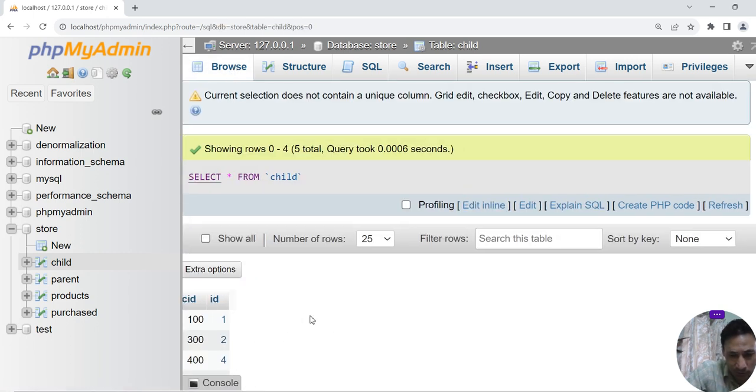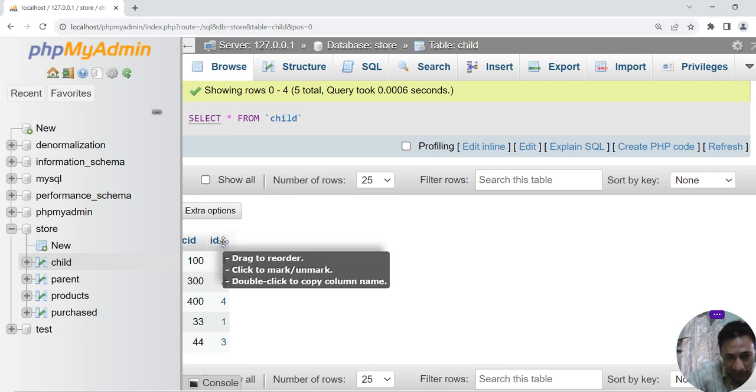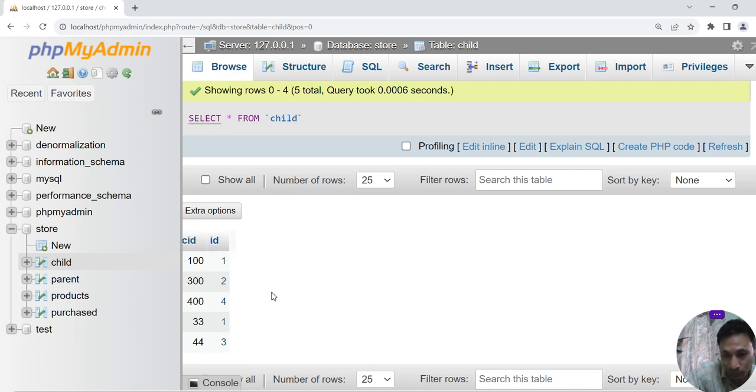Now we are having 1, 2. This is the foreign key. ID is the foreign key, and a foreign key can have duplicate values. Even it can have the null value. It is not a primary key. You can see one is repeated. ID is foreign key, not a primary key. So foreign key can have a duplicate value.